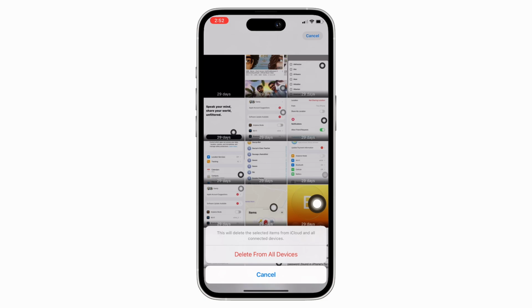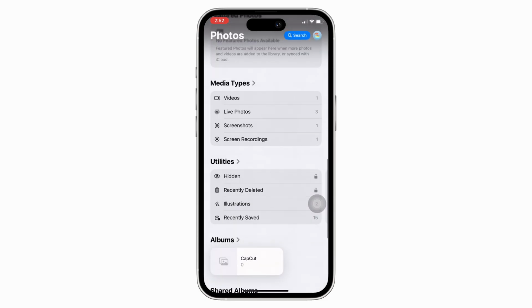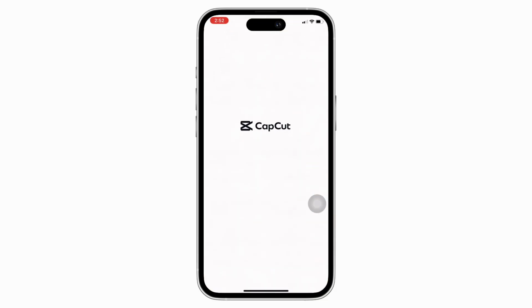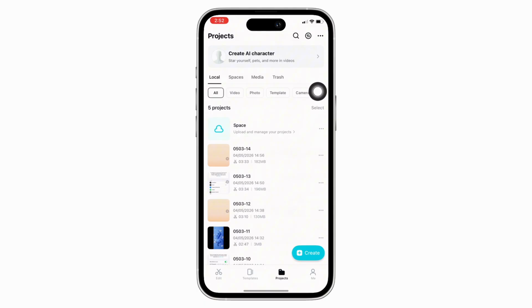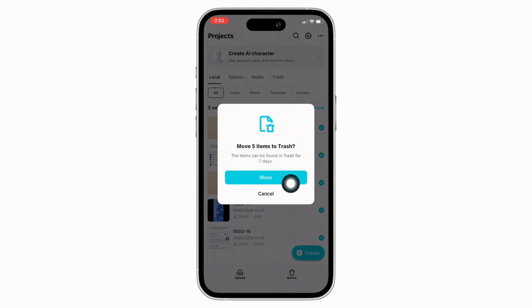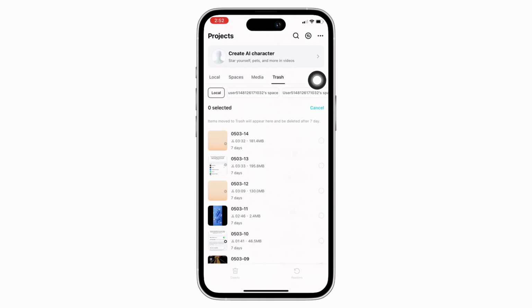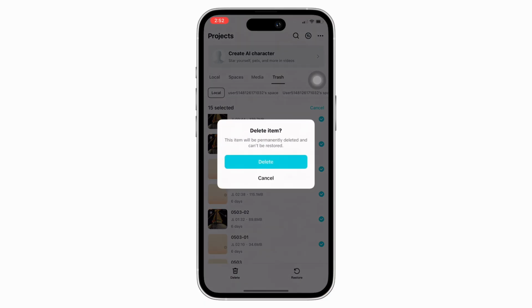The next method on how you can clear your drafts is to open any video editing app such as CapCut. Further, once open, tap on the projects or drafts option you see there and then tap on the edit option or select option. Additionally, choose the videos that occupy a lot of space and then tap on delete. Further, tap on the trash option you see there and then tap on select again and select all the videos that you want to delete and then tap on the delete button you see there in order to clear drafts on your iPhone.